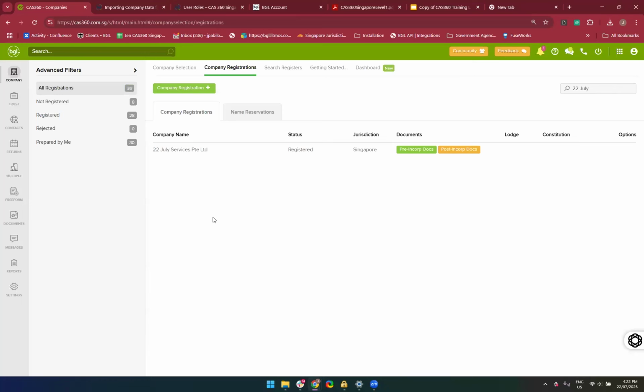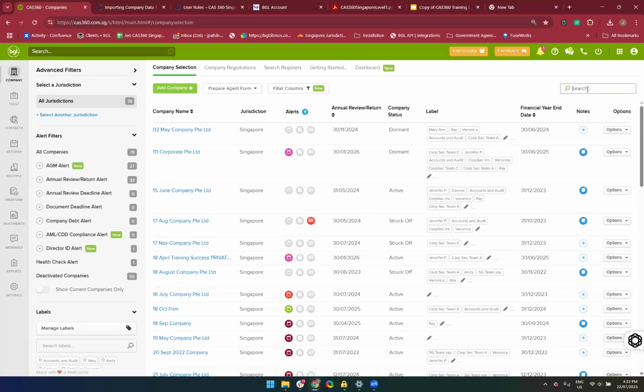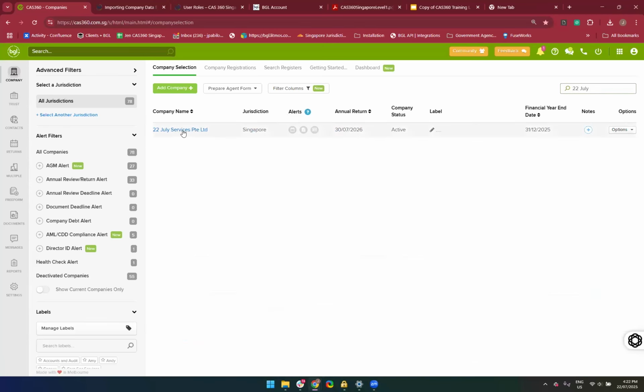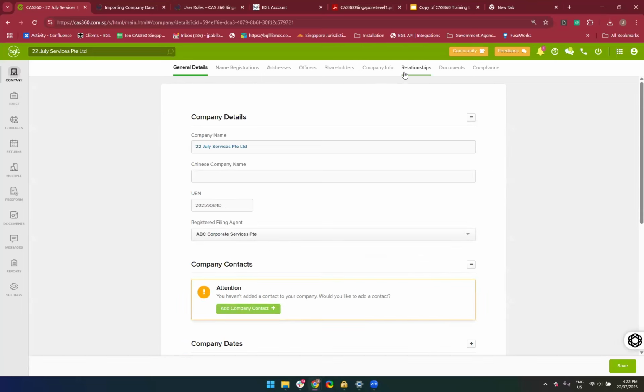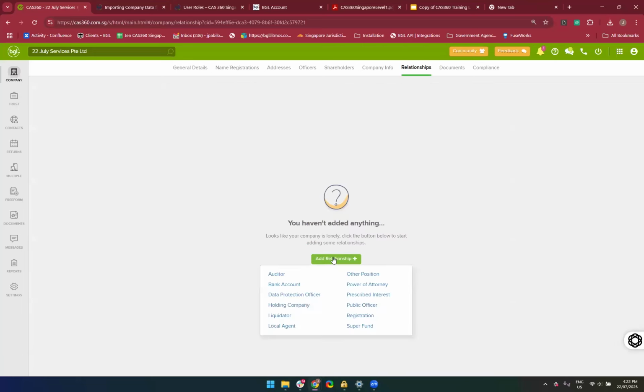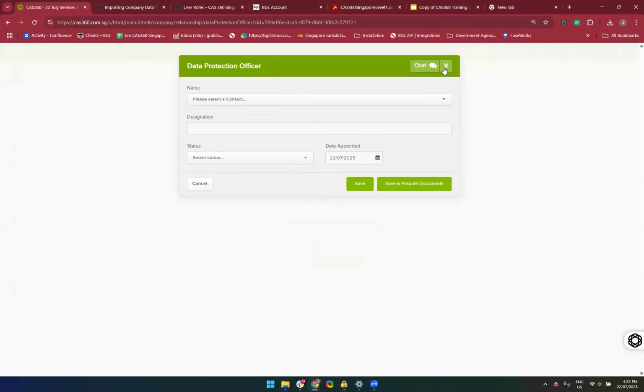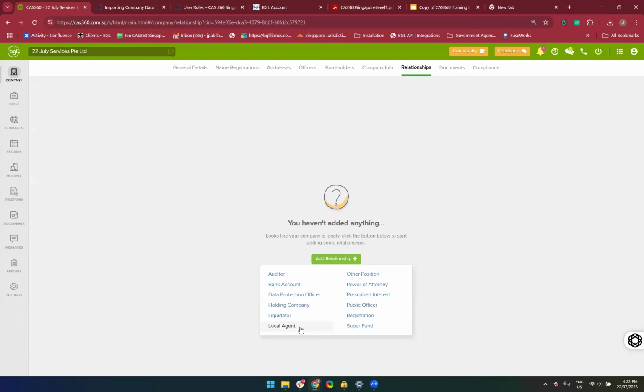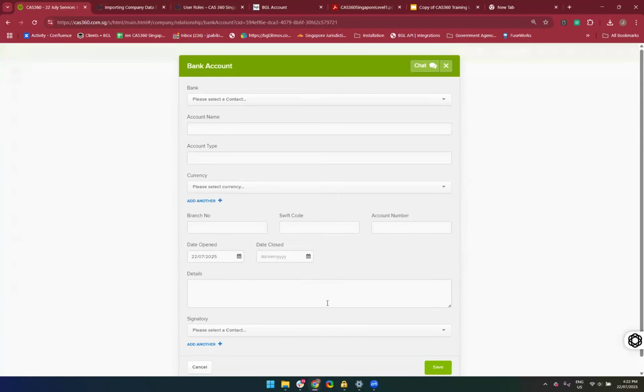So in order to prepare these resolutions, what you'll need to do is go to the profile of the company and select relationships. Under the relationship, you have the ability to add in whether your auditors, data protection officer as well. You can add in your liquidator, other positions, and also your bank account. So here, I'm just going to select bank account.